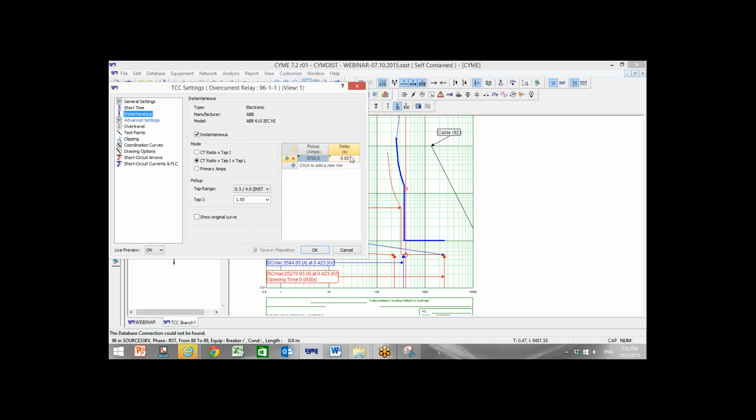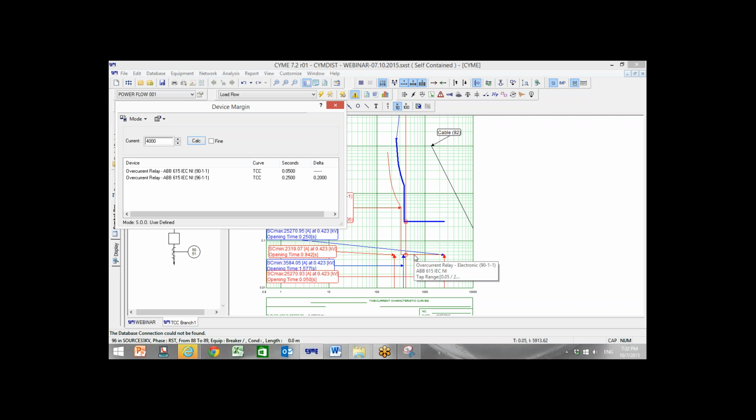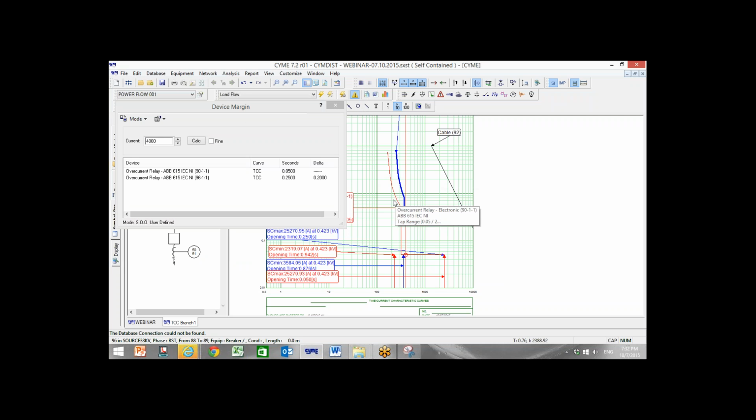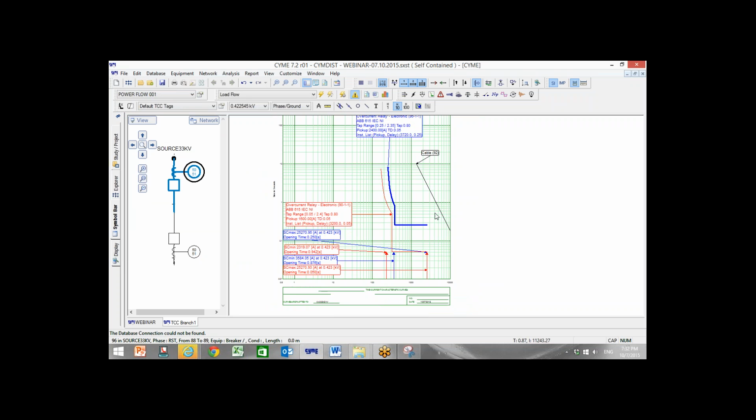And the delay, it should be 0.25. Okay. So in this case, you can see this relay will operate at 0.05 and this relay will operate at 0.25. And also, I can reduce this time dial from 0.08 to 0.05. So overloading also will have less time for operating.